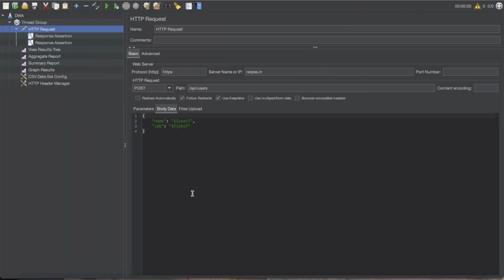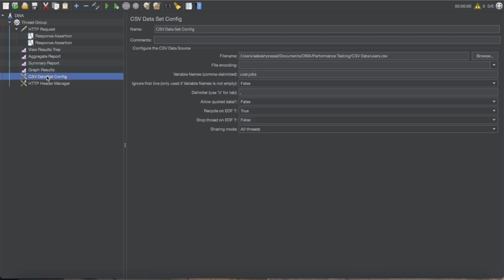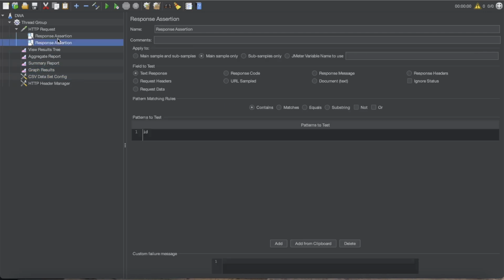So let's hop back to our JMeter, and this is the JMeter. If you remember from our last video, we have already set up everything: the HTTP request, the parameterization as well, and we have understood how to read reports and everything. All right, so in this video we are going to explore timers.